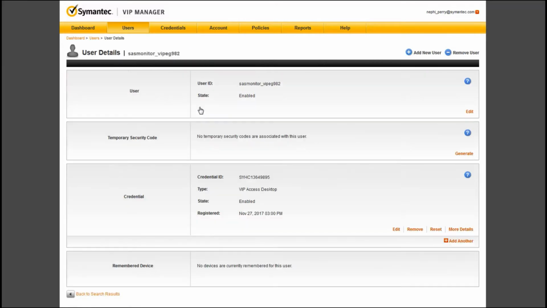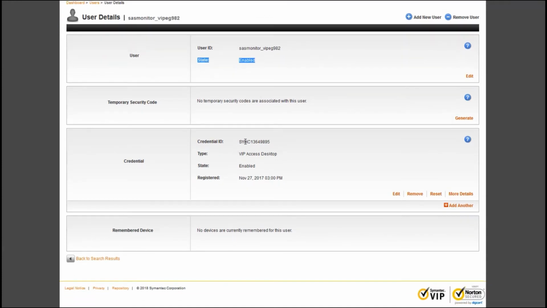For this individual, they have a user ID. Again, their state is enabled, so their user account is enabled, and this time they have a credential ID. So this credential ID is associated with a very specific credential. The type of credential is listed below, so VIP Access Desktop in this case, and again, here's your second enabled item. So in this case, this means that the credential is enabled, it is not locked out.